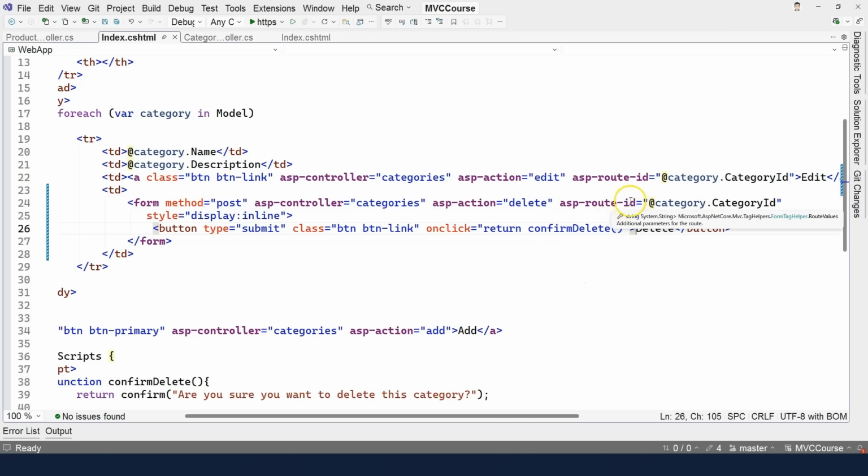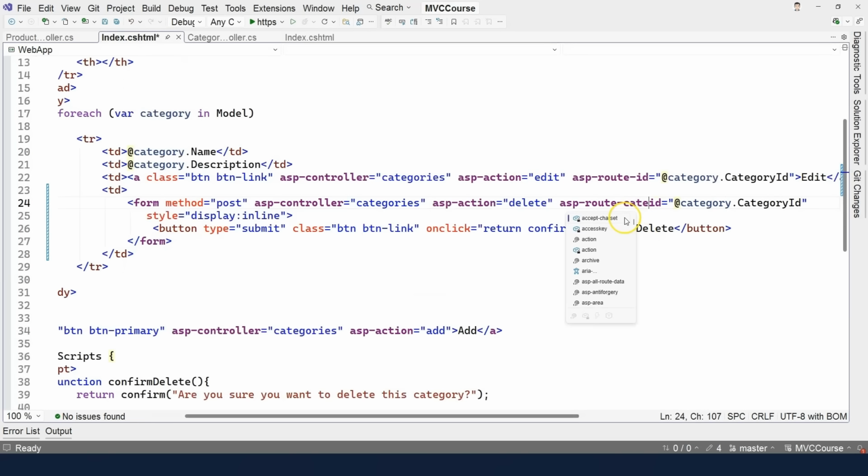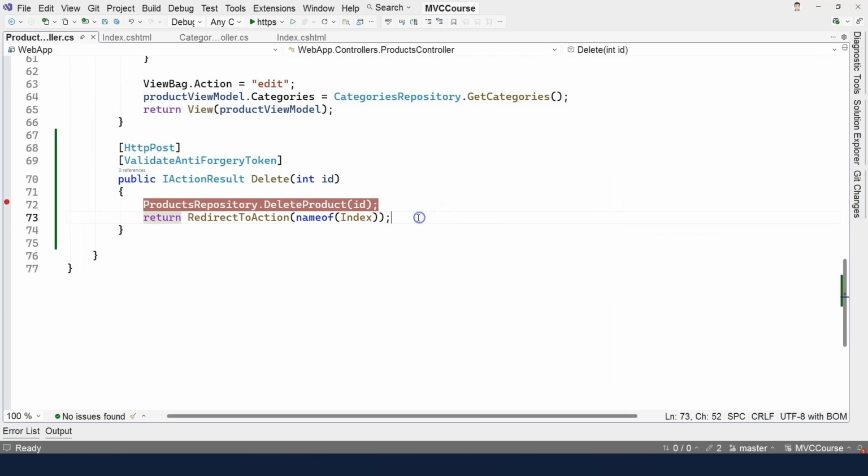The only thing we need to change is here, we need to target the category ID, not just the ID, because if we go to the categories controller, you can see that we're having the category ID as the parameter, not just ID. So let's go back and say category ID. And now let's rerun our application and test carefully.